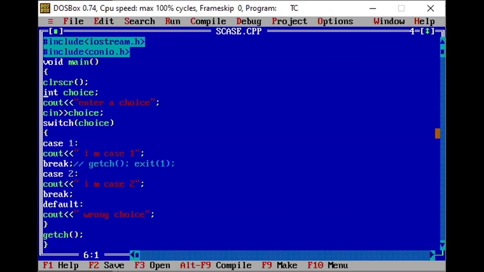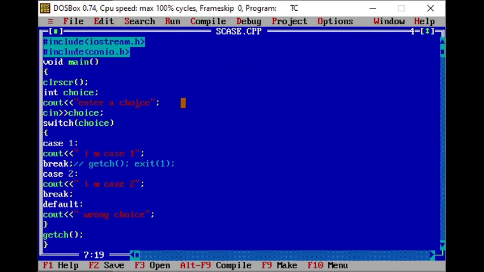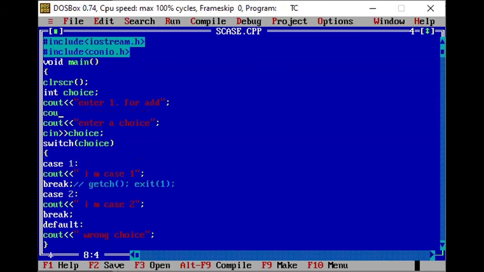Now coming to how your switch case is working. Firstly, you have made one statement like you have to enter your choice. The choice is for the cases. When you have entered your choice, I'm making this as a rough program. So you may write here a statement like cout enter 1 for case one. Instead of case one, 1 for addition. Then I will close it.